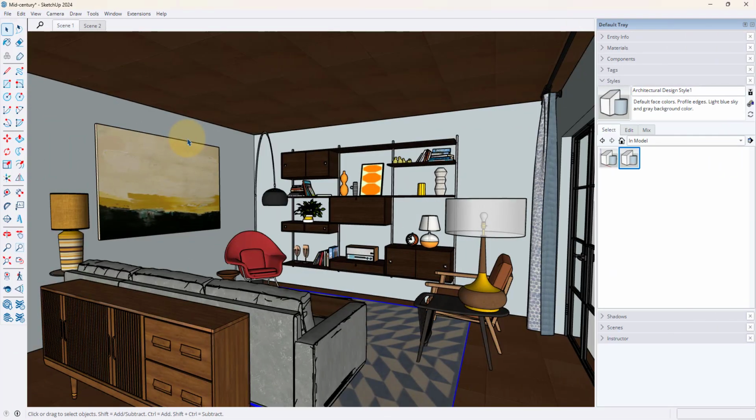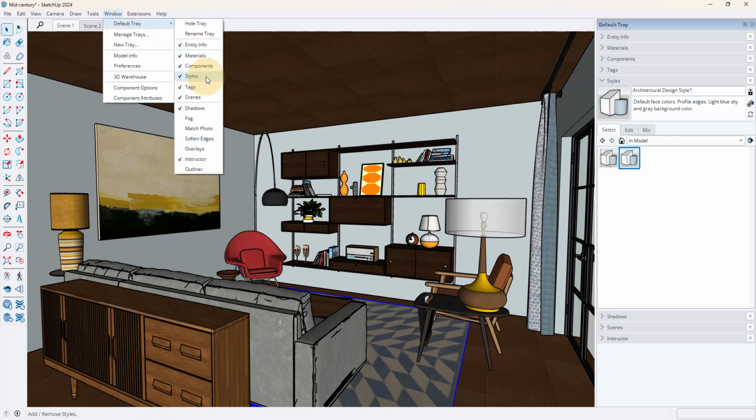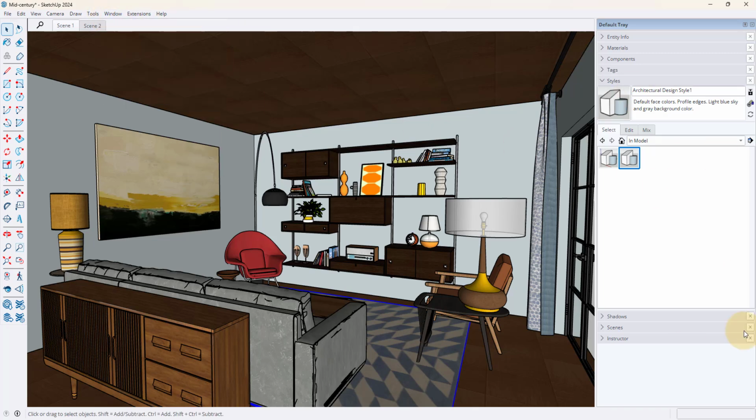So, to set up your own styles, basically you want to make sure you go into the Styles window. If it's not available over here, just go to the Window menu and make sure it has a little tick mark next to it. From there, you can see the styles that are already loaded in the model. Basically, I have just this default Architectural Design style from when I first started this model via that template.